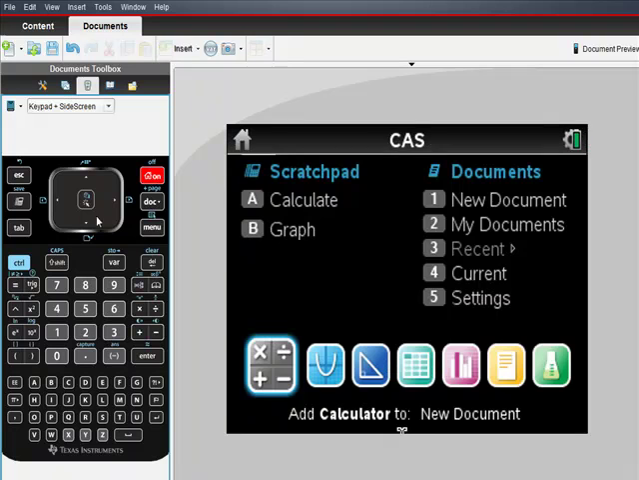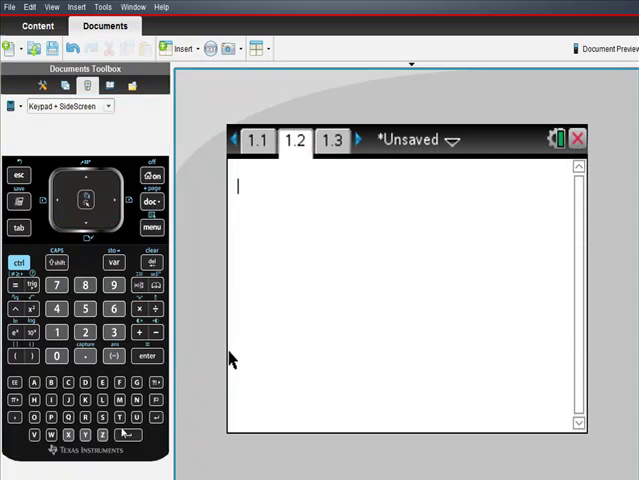I always start at my home screen. I'm going to toggle through, up or down. Very rarely do you want to use scratch pads, so I really suggest you stay out of it. And if you ever want to talk about that, we can. But you can see I'm on the calculator section. I'm just going to hit enter.